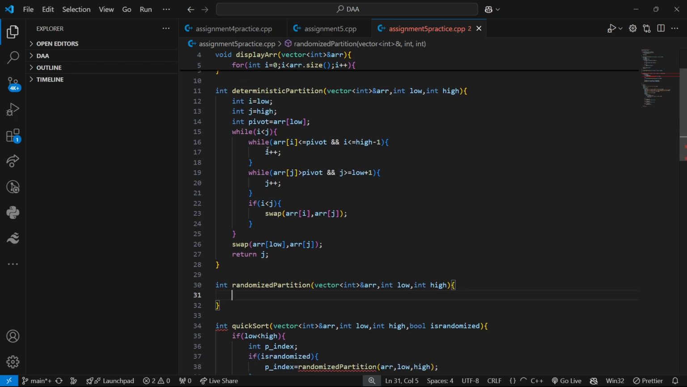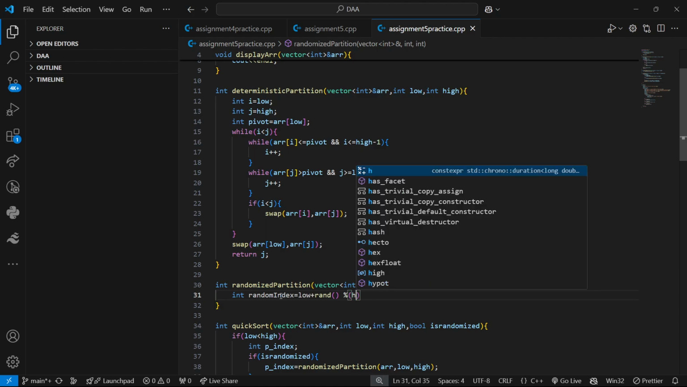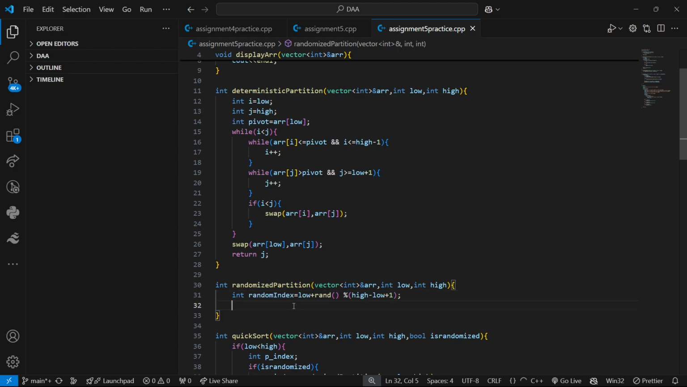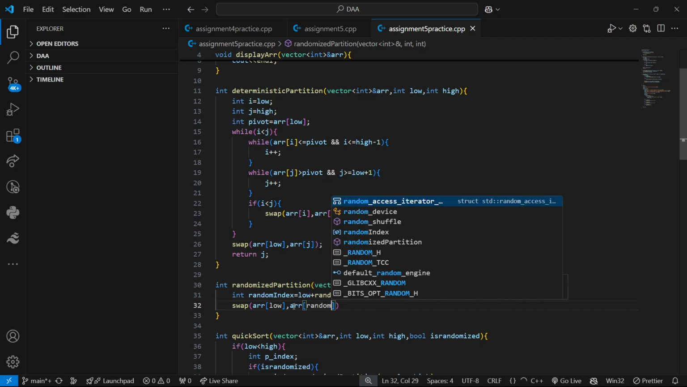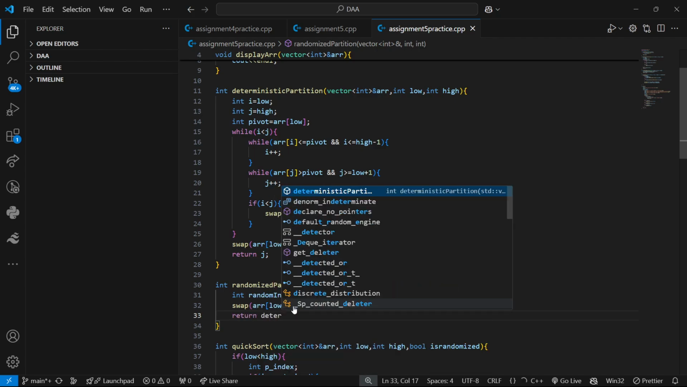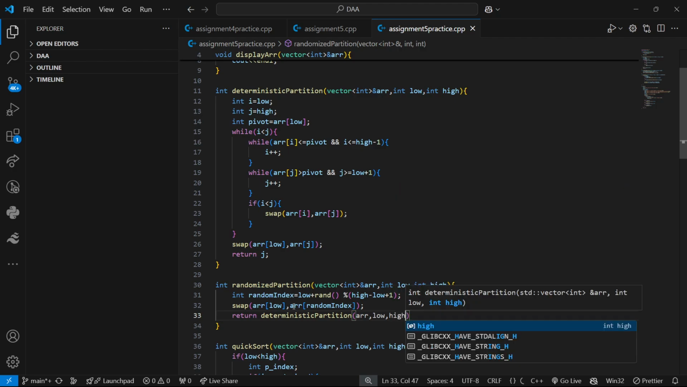But over here, as I said, the pivot element will be a random element. So I will say int random index will be equal to low plus, I will call the random function modulus high minus low plus 1. Why are we doing this? Because I will explain to you. And then I will swap array of low with array of random index, and then we will return deterministic partition for low and high.